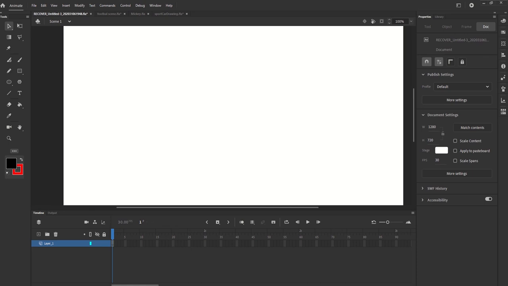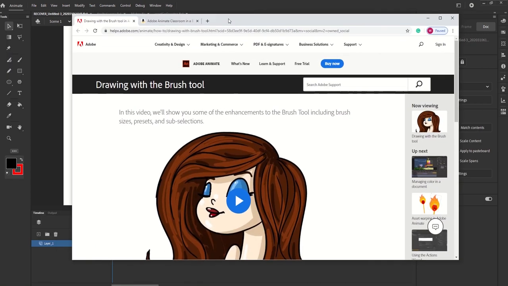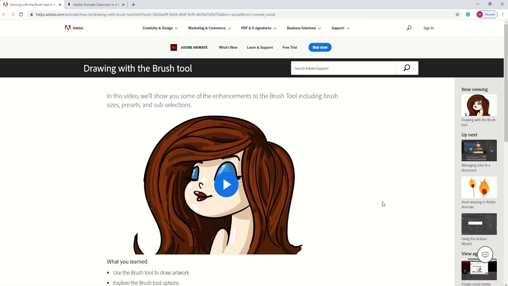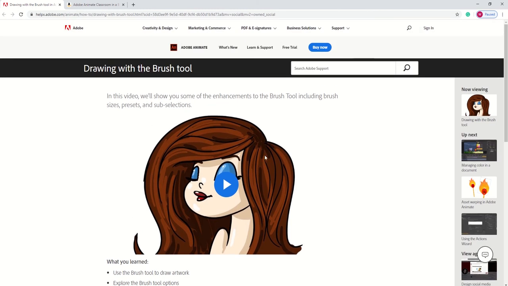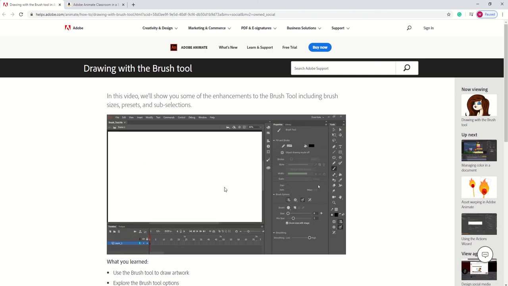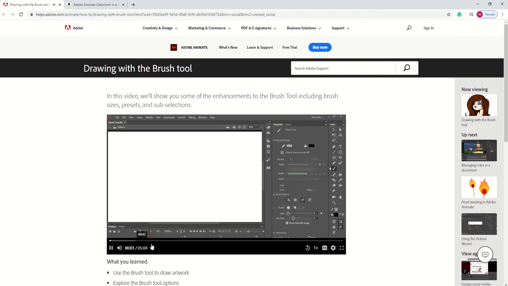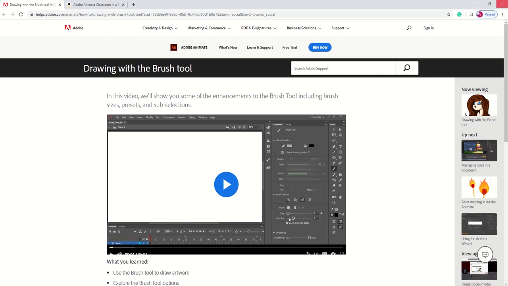I'm going to show you something here. If you go to Adobe, there is a nice tutorial that you can see. It is going to talk about drawing with the brush tool. You can find it on YouTube, or you can find it in help.adobe.com. When you click, you see, this is version 2019, I guess, but it's the same concept. You can always go here and check this link.